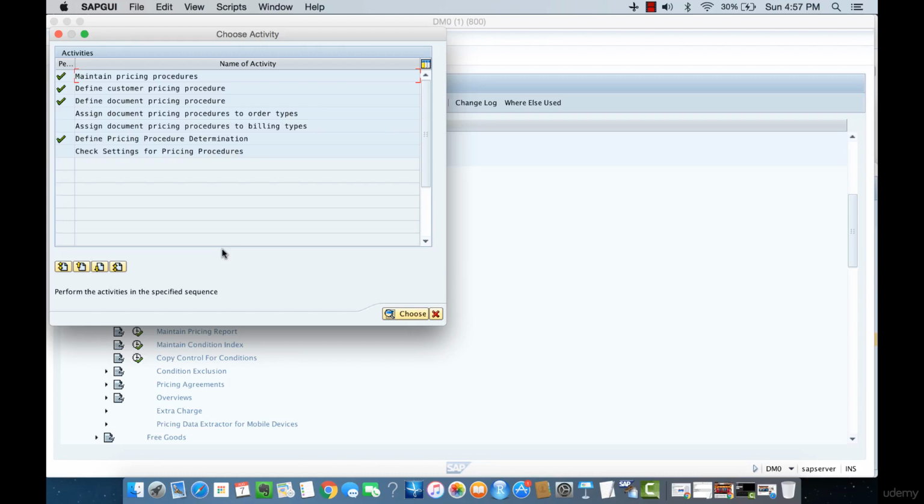Welcome to this lecture. So far, we have been looking at the different aspects of doing pricing in our SAP sales and distribution module. Now, we're going to be moving forward and looking at the definition of our pricing procedure determination. If you think about the different pricing procedures that we have seen, and we saw these even when we were creating our own pricing procedure, what we saw was there were so many different pricing procedures defined for different activities that might be executed in our sales organization.